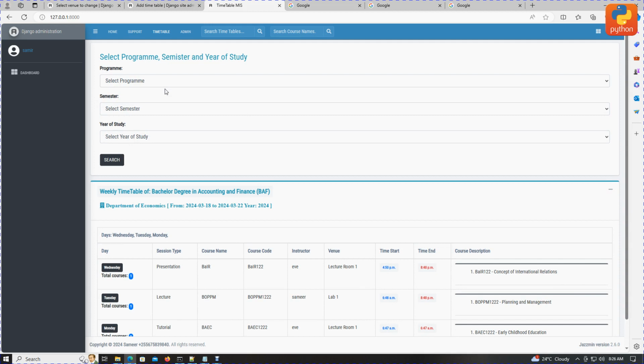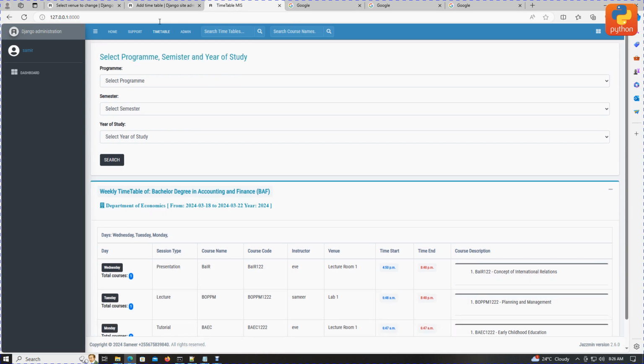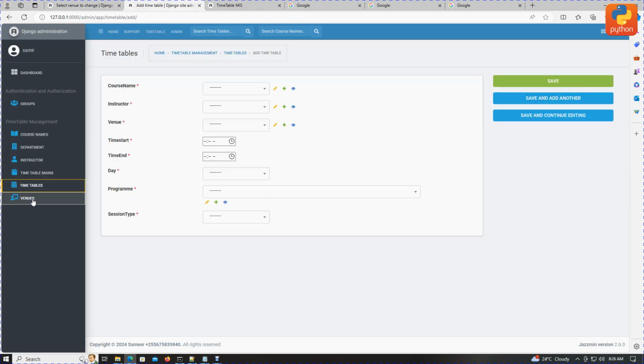Okay, so kwenye hiyo timetable unabonyeza hapo, unaona kuna session 3 tu katika wiki. Sessions zipo 3 katika wiki, una Wednesday, Tuesday pamoja na Monday. Now good, hiyo ni upande wa timetables.